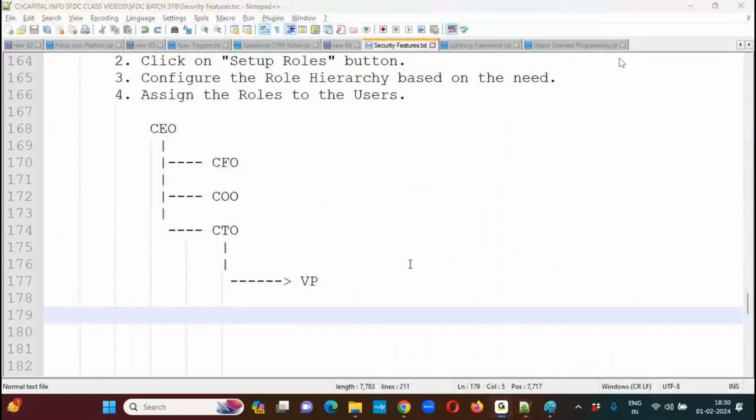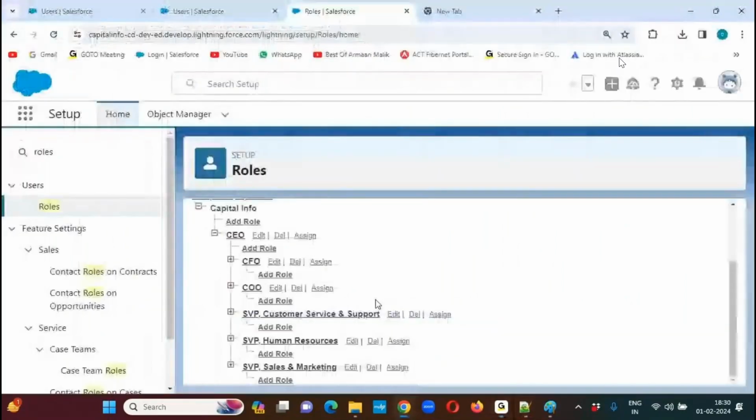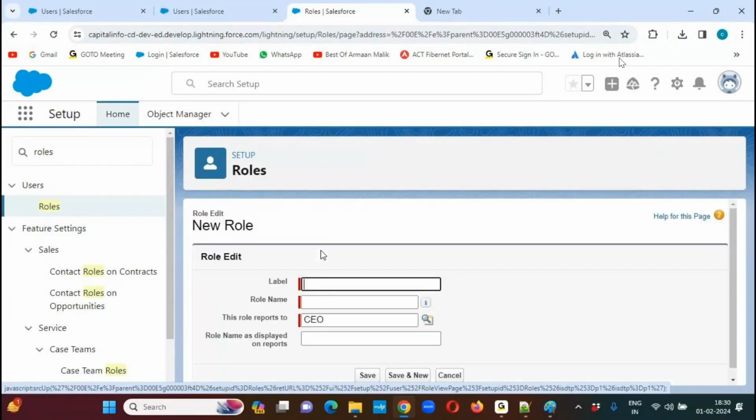Come to your Salesforce org. Go to the CEO role. Under the CEO, we need to add that role. Click on Add Role. I want to add the role with the name CTO. This is the role name. This role is reporting to whom? CEO. That means the CTO role is reporting to CEO over here.